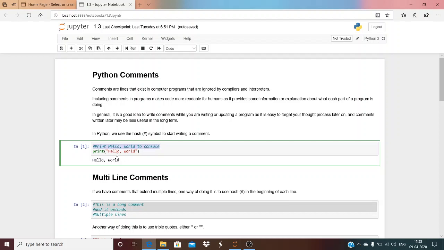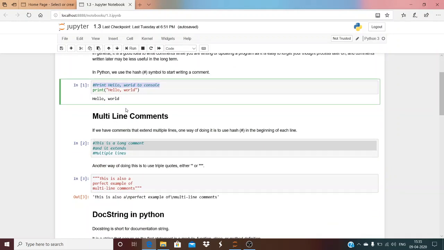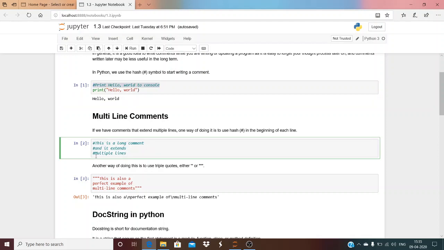The simplest way to write a comment is to put a hash in front of a line. So you can see this line has no meaning in the output. It is not printed or nothing has been done to this in the output. It is just meant to be read by the coder. So okay, the simplest way is to just put a hash. You can see it here.